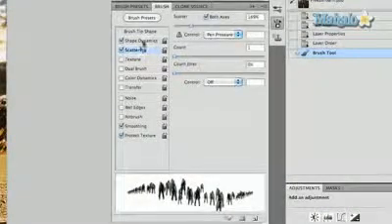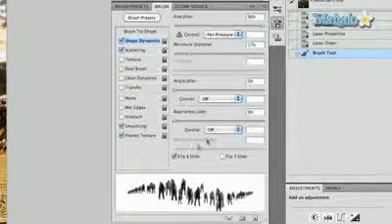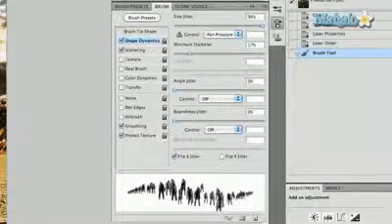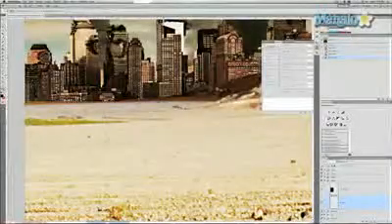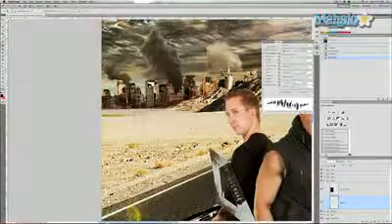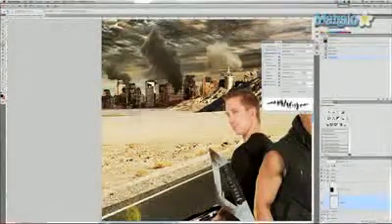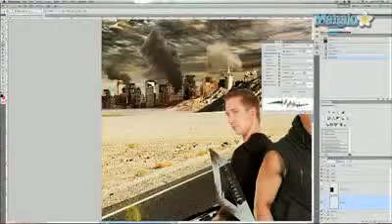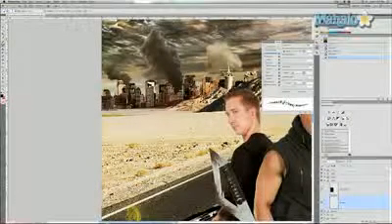Let's also turn on both axes under scatter. And under Shape Dynamics, make sure Flip X Jitter is on as well. That way the zombies show up in different ways. So, we're going to start way out near the end of the horizon back here. And we're going to take our brush and make it really tiny. And just start painting in zombies.